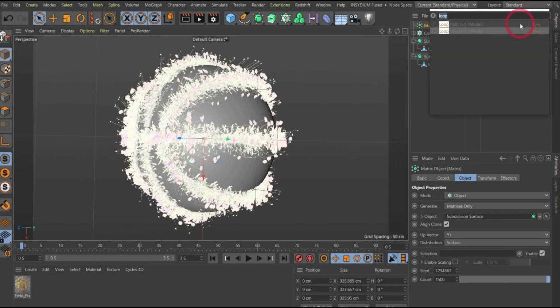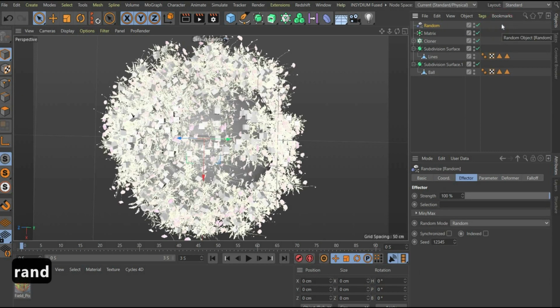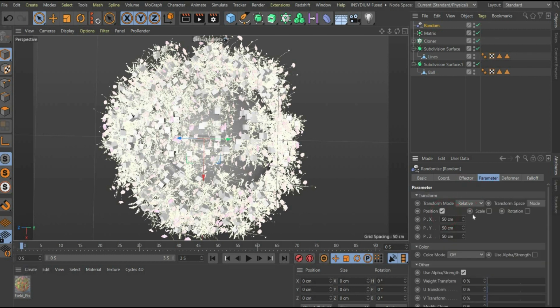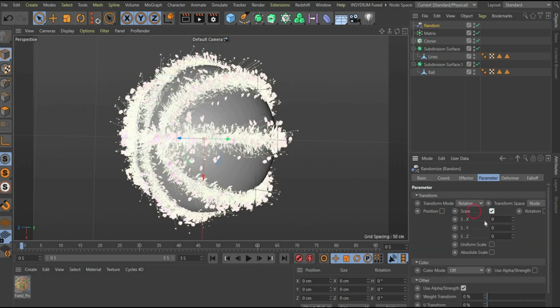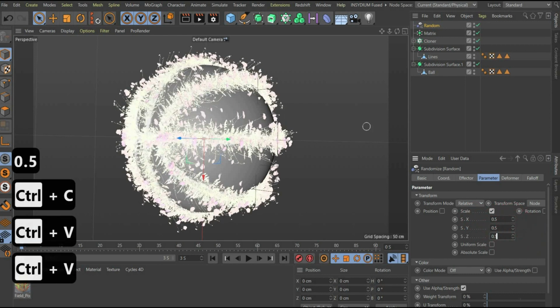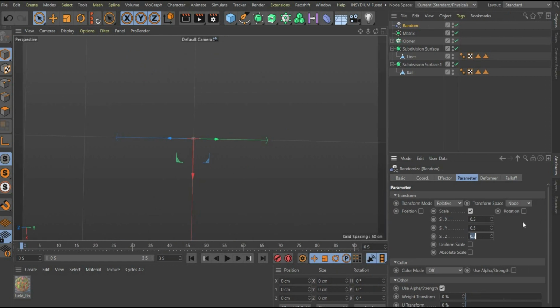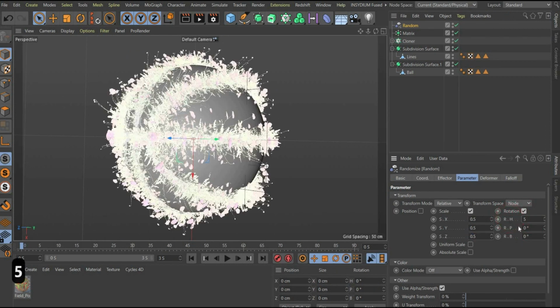Then click on the matrix and search for random. Now remove the checkmark under position. For this you set a checkmark at scale and rotation. For scale I choose 0.5 in all axes. For rotation I choose random values. Make sure that they do not exceed 20, otherwise it can quickly look unnatural.